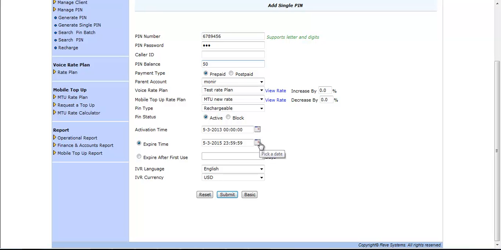Expire time. From here you can select PIN expire time. Expire after first use. By default it is 90 days, but you can put any days here. IVR language. By default it is English, but you can choose any language. IVR currency. By default it is USD, but you can select any other currency. Now click on submit button to create single PIN.